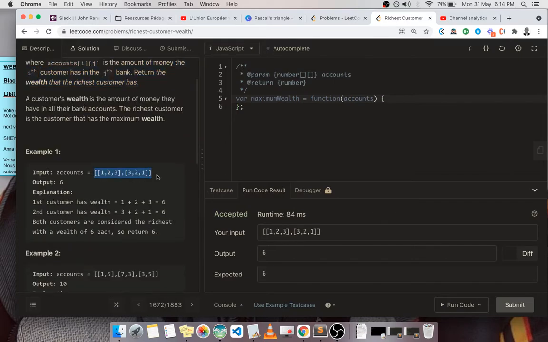This is an array of arrays. Now the first sub array corresponds to the first customer who has three bank accounts if you want. Now the sum of the money inside is 6. The second customer also has 6, so there is no greatest bank account. All of them have 6, so we just return 6.